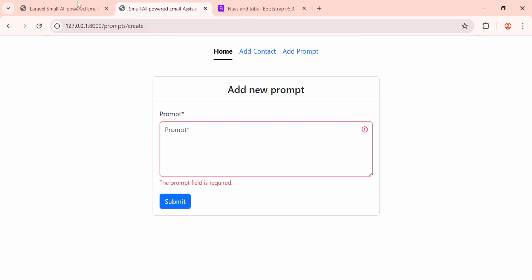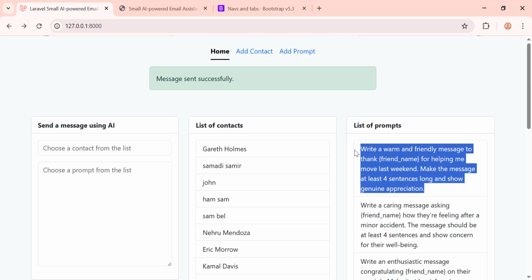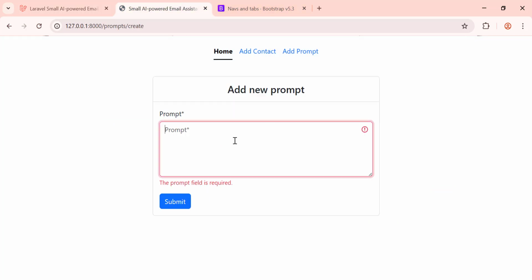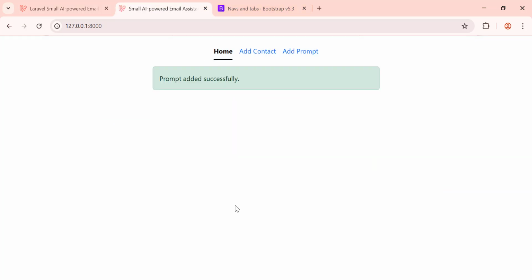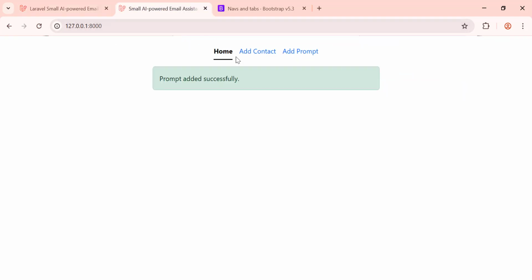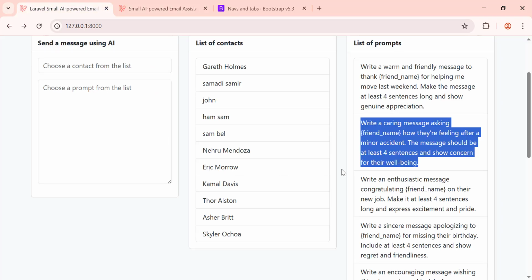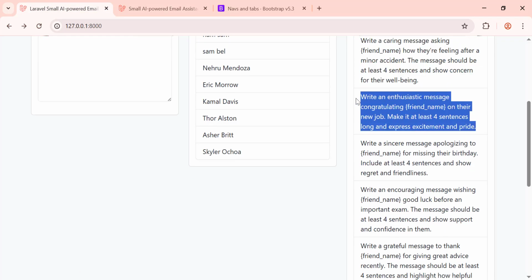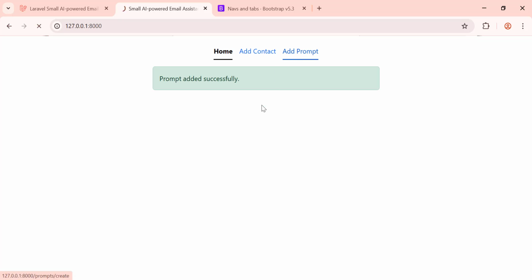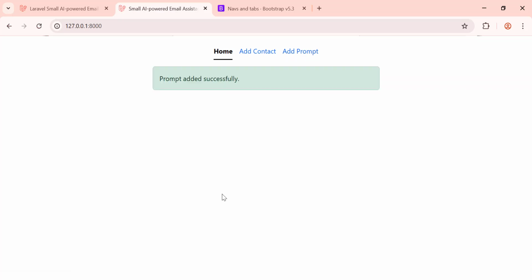The prompt field is required. So let's go back. We need to copy this one that we have here, or let's add them all. And as I told you, I will include these prompts inside our source code. Okay, so now I will add them one by one.